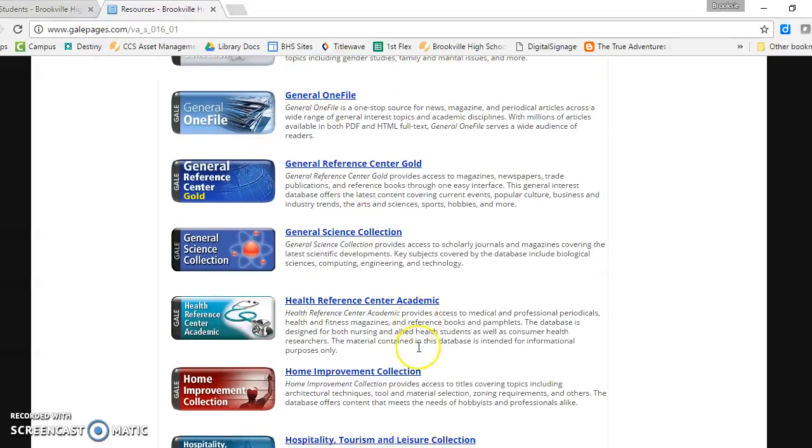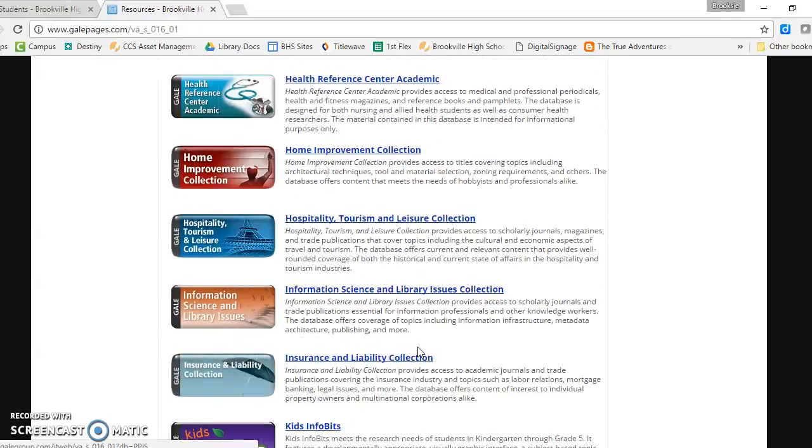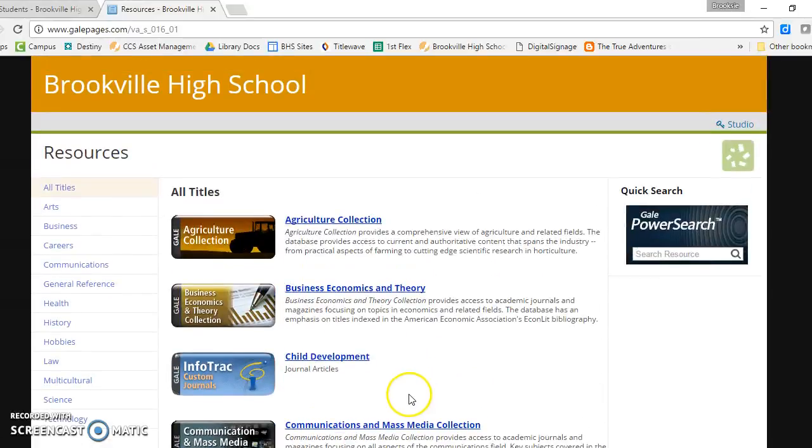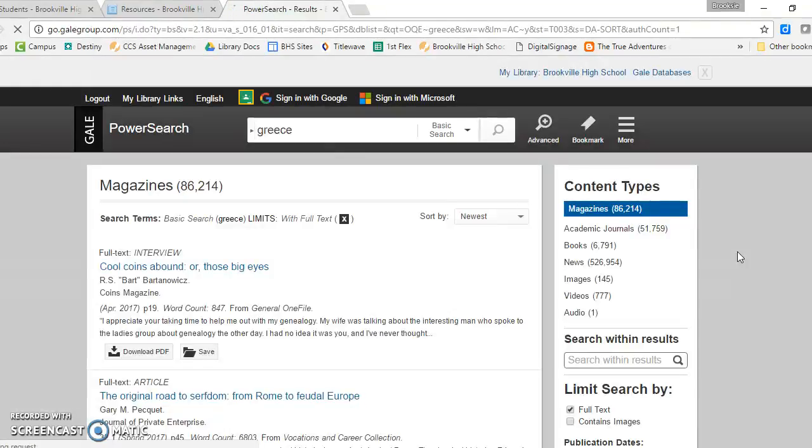But maybe you don't know where to start. And like me, I'm not sure which collection to use. So I'm going to come over here to this side where it says Gale Power Search. And this is going to search everything in Gale all at once for me. And I'm going to just type in my same topic, Greece, and hit search. And it's going to bring up this other screen.